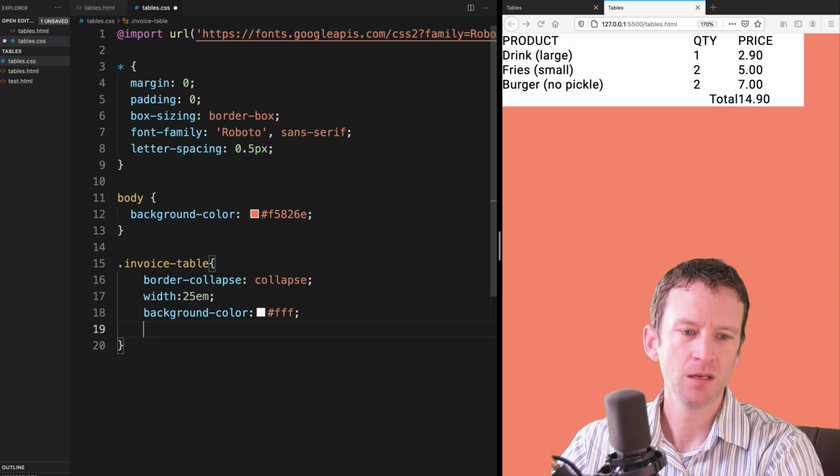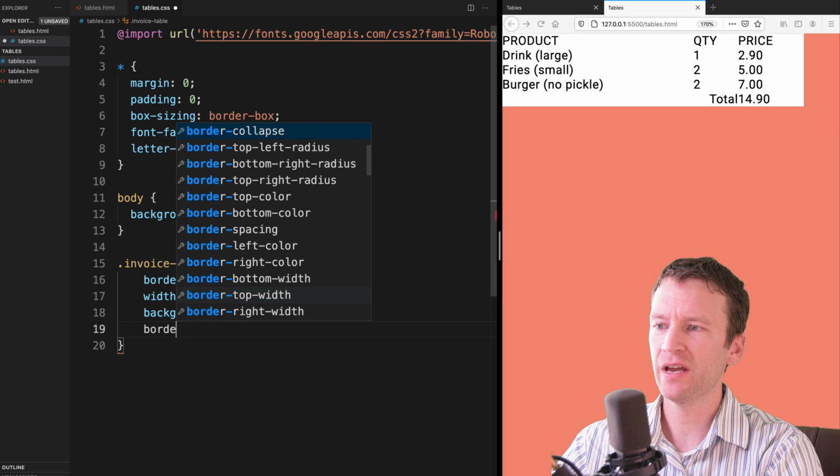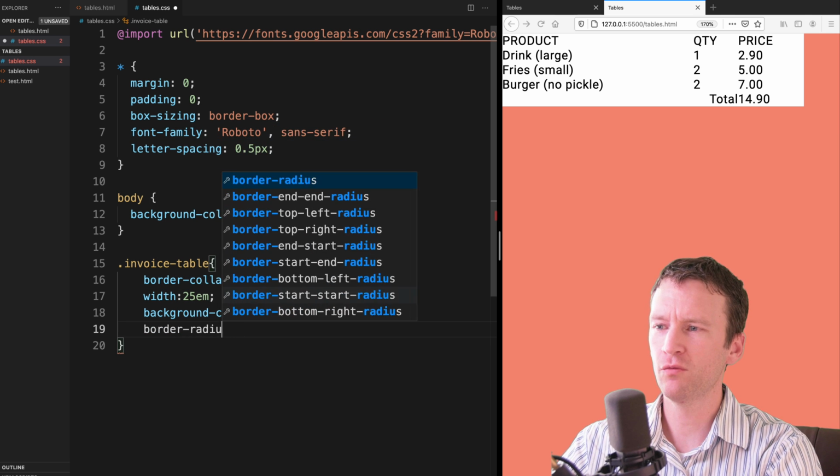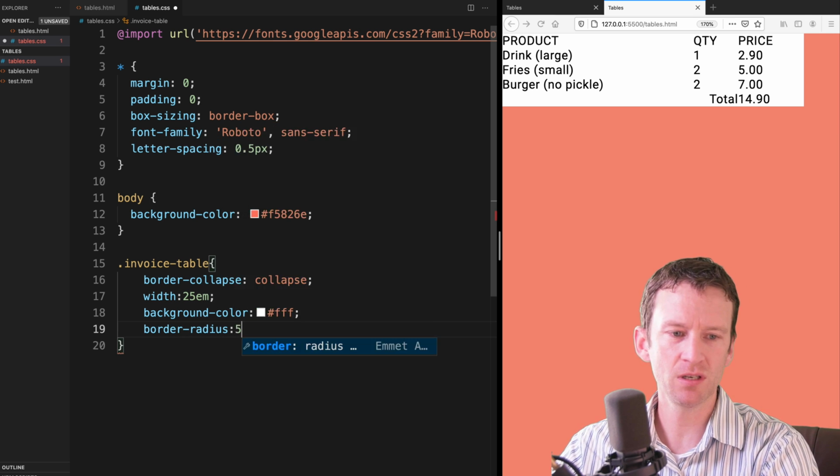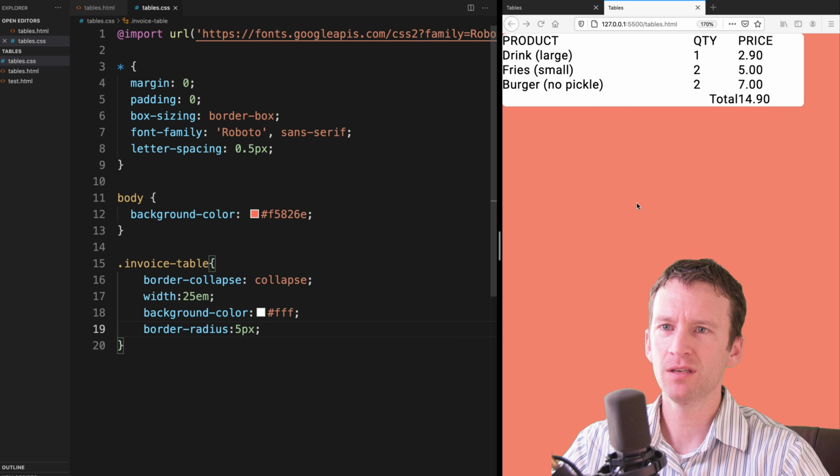That looks fine. Let's go ahead and add a border-radius. This is just going to round off the corners, and we'll just say 5 pixels here and save. You can see that's a little bit subtle, but it added that little teeny round right there.